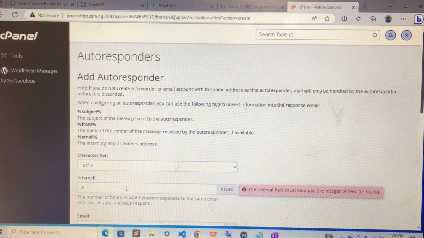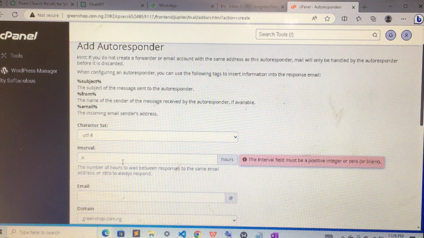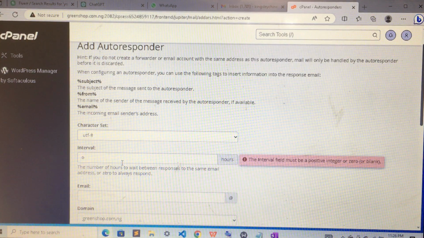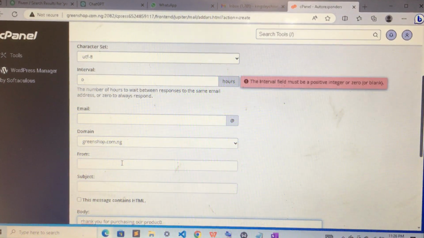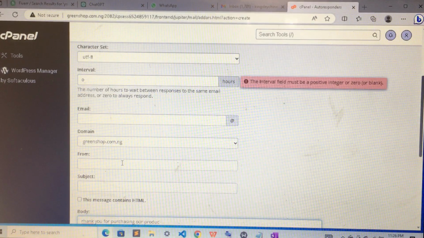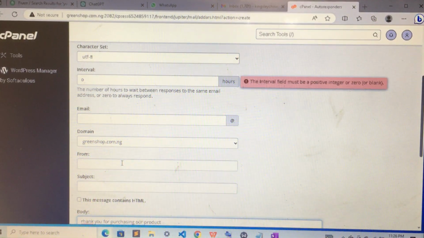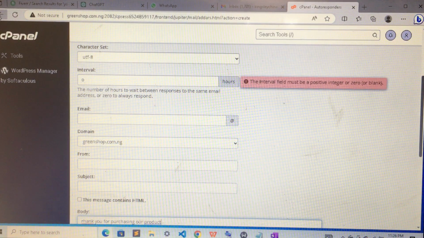Okay, make sure that if you're filling this in, this interval remains 0. Okay, if you put it at 1 or anything else, it is not going to work for you. So make sure it is always at 0. So let's go back.